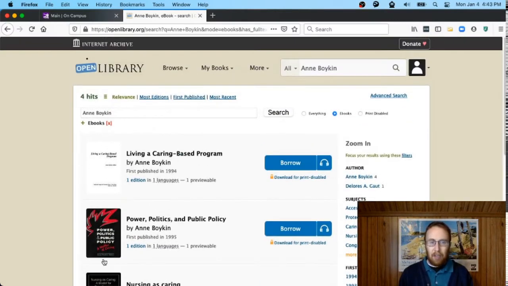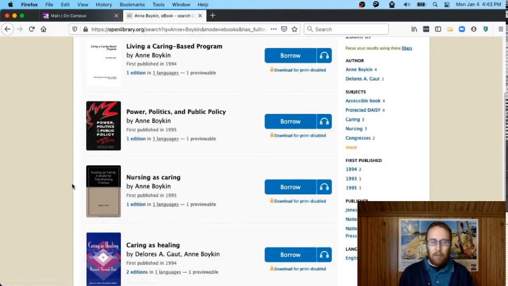Sometimes if the results look different from the hits, it means there were 2 different collections that had the same book, or something along those lines. So it's pretty straightforward. There's going to be a borrow button on the right hand side, and then there's a link to the book where you can see more information about the book.